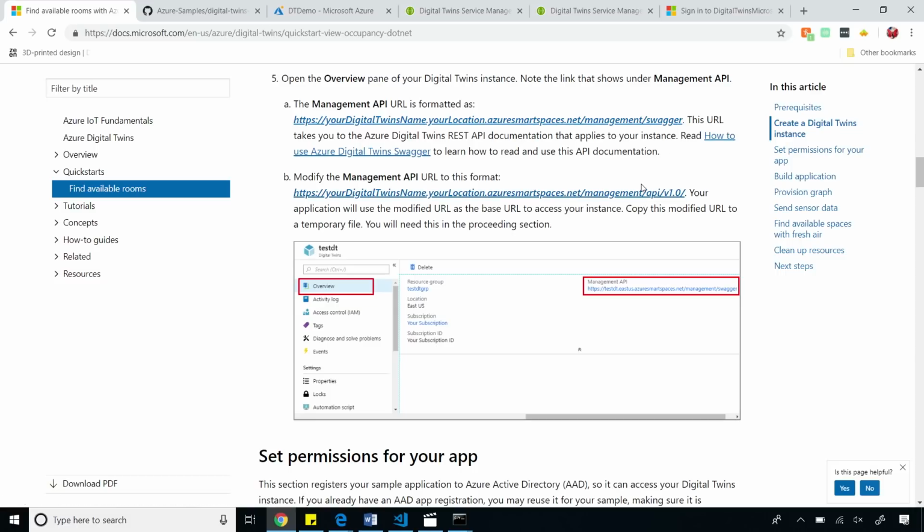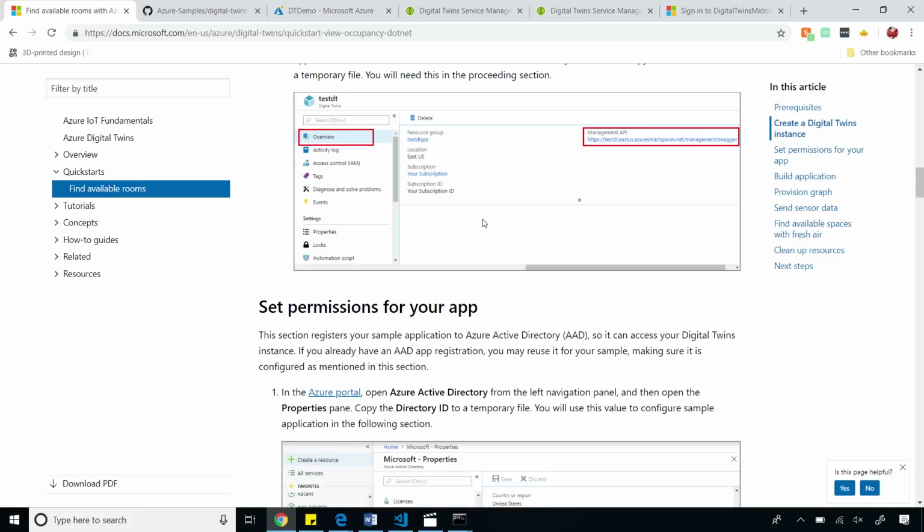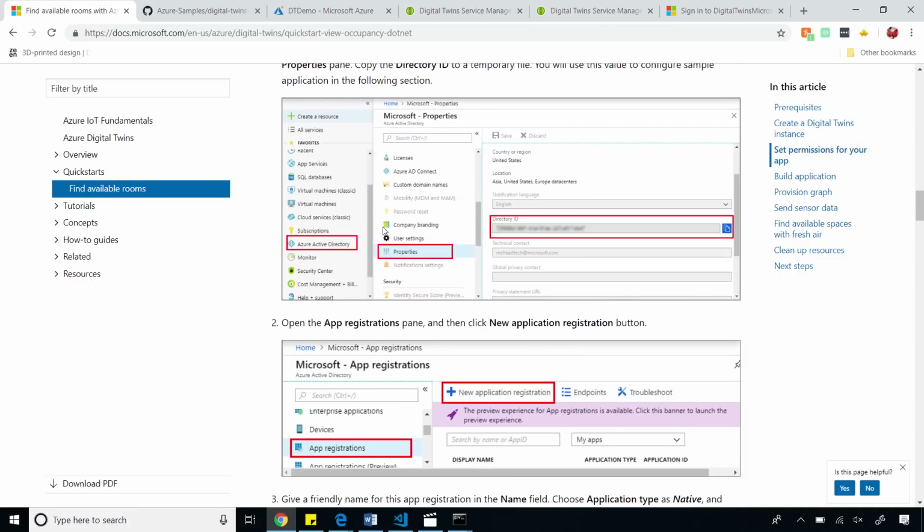So jumping back to the tutorial, we will need to modify this management API URL. Instead of /Swagger, you'll need API/v1.0. Okay. So this is going to be your base URL. Got it. So you might want to have a document open and just be taking notes of these things as we go along, because you'll need to enter them into the app settings for the occupancy sample. Makes sense.